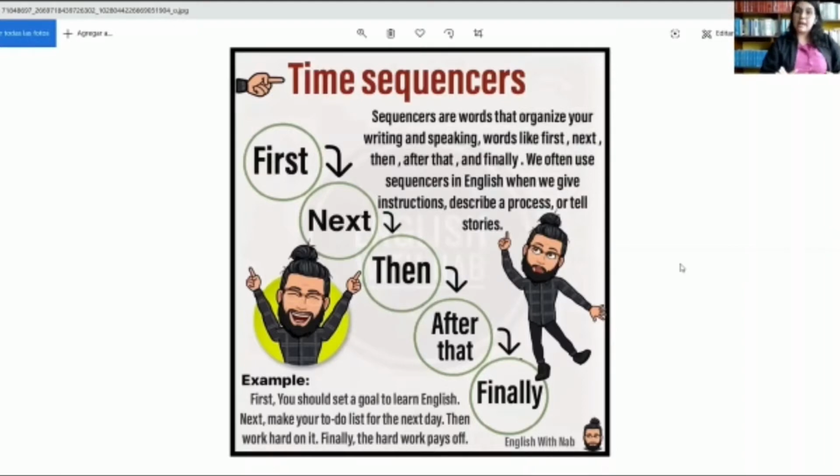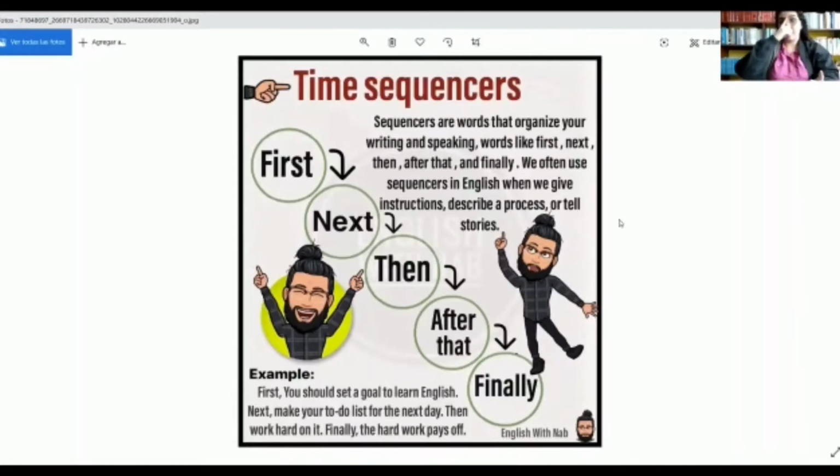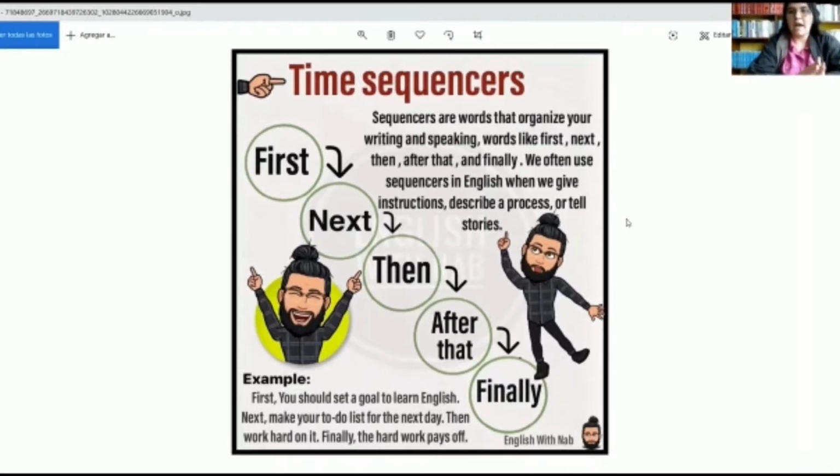Remember that the activity of this unit is a story about the past times. I will explain that deeper in another part. Okay. In the unit, we are going to use all of this. I will give you one more, but this is useful for you.